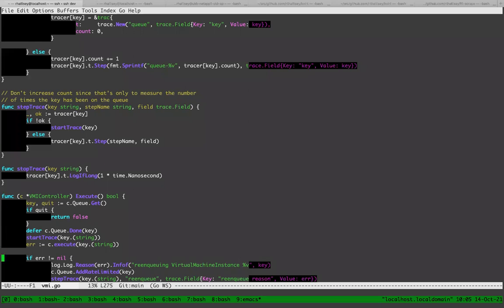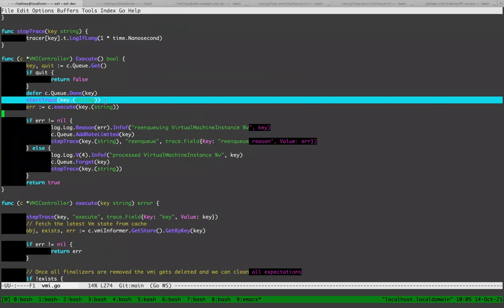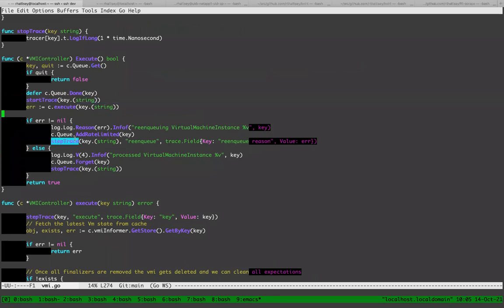right in the execute. Can you see my terminal, by the way? Making sure I'm showing everything. Yep. Okay, so what I do is I start a trace with a key in this execute function. If I requeue, I'll just record a step. And then I stop after we do the forget.